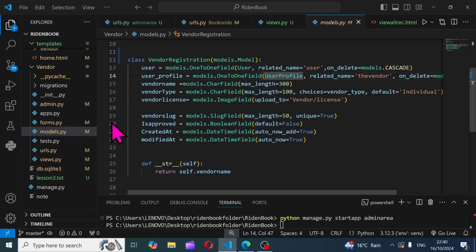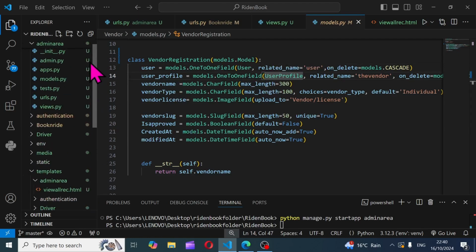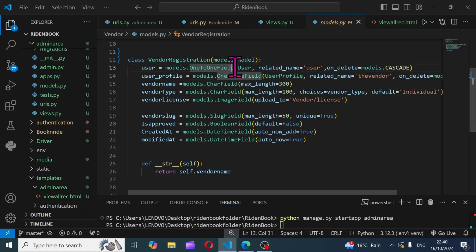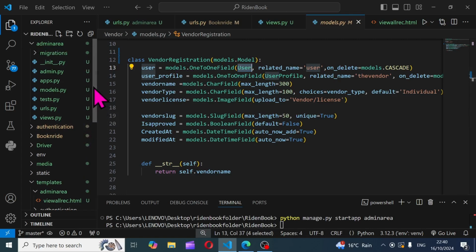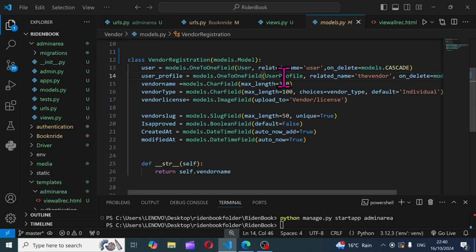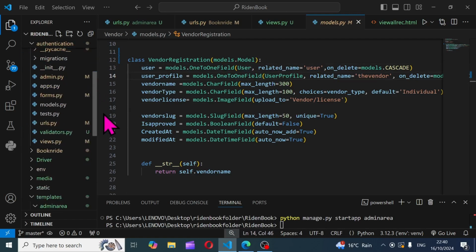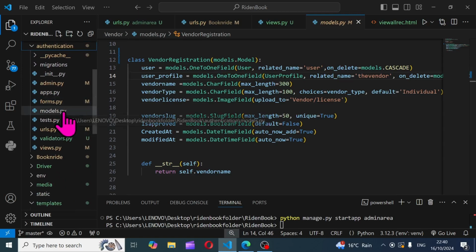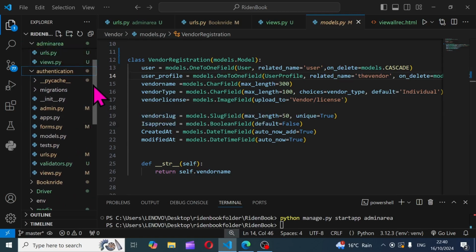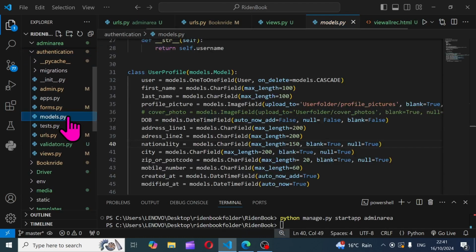So you need to go to your, because these are foreign fields, user is calling from this user model, which is a one-to-one field. So now you go to this user model and this user profile model, they're inside the authentication app. So I want to see what is inside in there. I'm going to go to my authentication app and then I'm going to go to models.py.